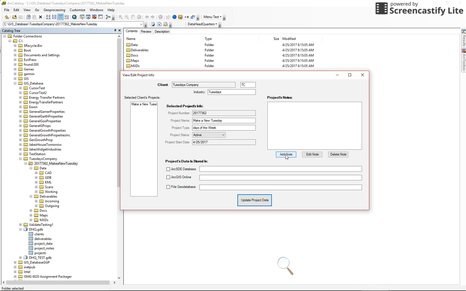If I want to add a project note, again, I don't have all this working yet. And also over here, the idea is that it would also list all the projects for this client, so I could flip between them quickly. Since they're all for the same client, they should be somewhat related. So that's a quick demo of the Data Headquarters ArcCatalog add-in.